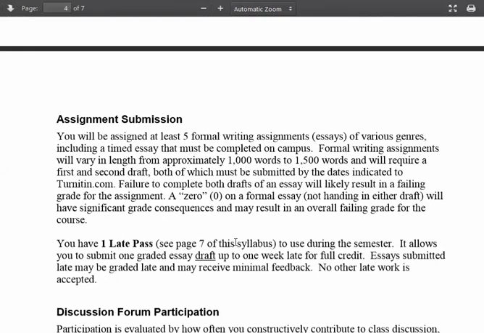I'm just kind of highlighting some things here for you. You're going to be assigned at least 5 formal writing assignments, so 5 essays, and they're going to vary in length from 1,000 words to 1,500 words. And for most essays, you will be required to do 2 drafts, and you'll want to meet the deadlines for those drafts. So a failure to complete both drafts of an essay will likely result in a failing grade.